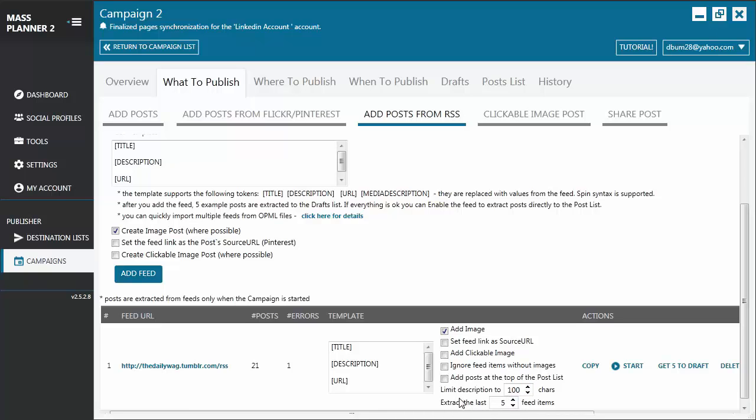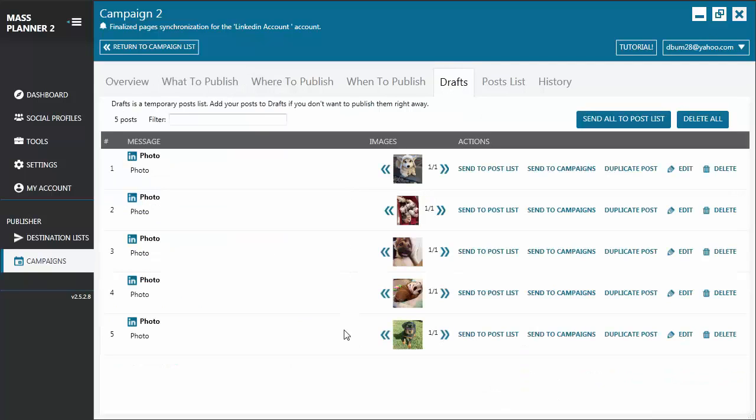This is useful if you want to really have fresh content extracted from your RSS. So you can set it to the last 4 to 5 items from your feed. Keep in mind that when you add a feed, it automatically sends 5 posts to your drafts tab. If you want to check how your post is going to look like, you can just click on drafts. Here you will see how the post is going to appear when you publish it.